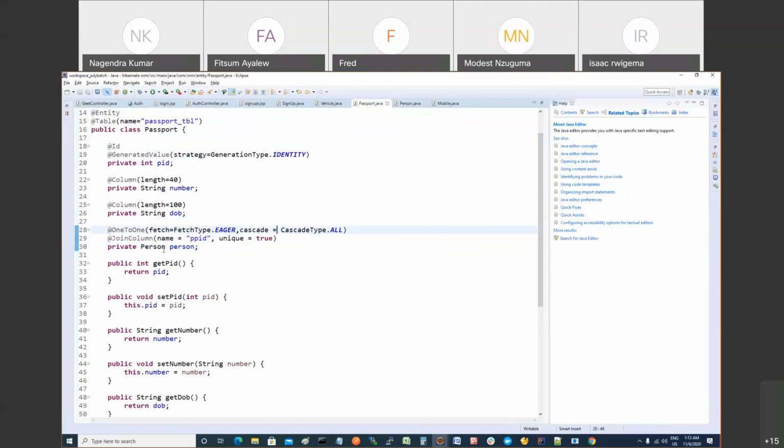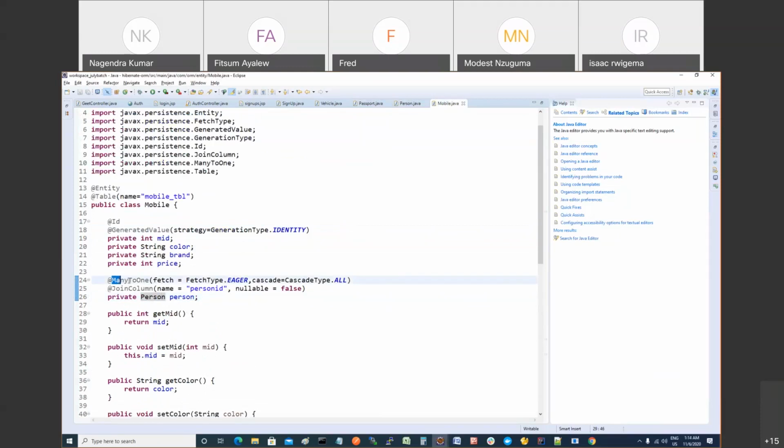Okay, I understand. In case of 1 to 1, with join column name you can write unique equals true, which means your foreign key cannot be duplicate. But in case of one to many, where you're writing many to one from the opposite side, you are not writing unique true. You cannot write unique true. In case of 1 to 1, it is unique true. Either you can say nullable false. Nullable false means the foreign key cannot be null.